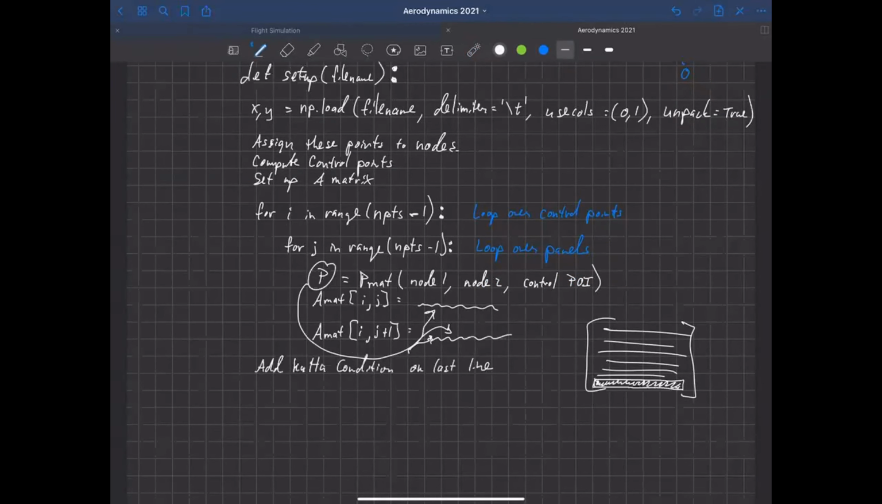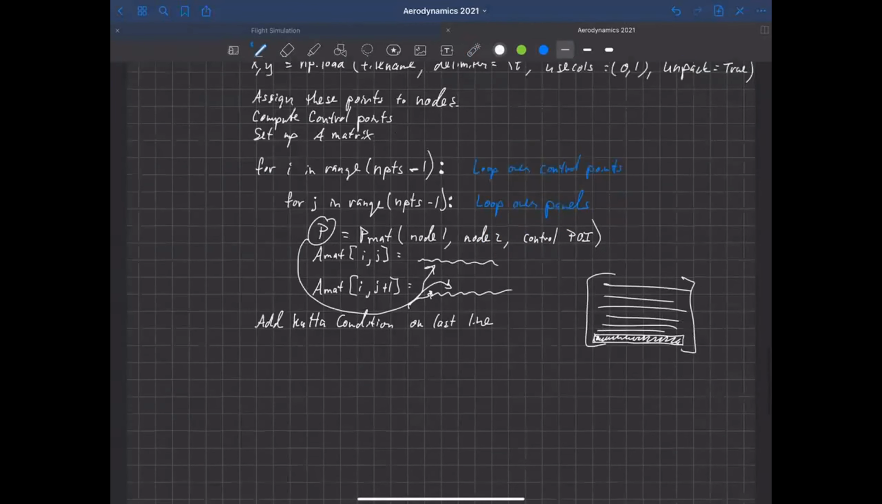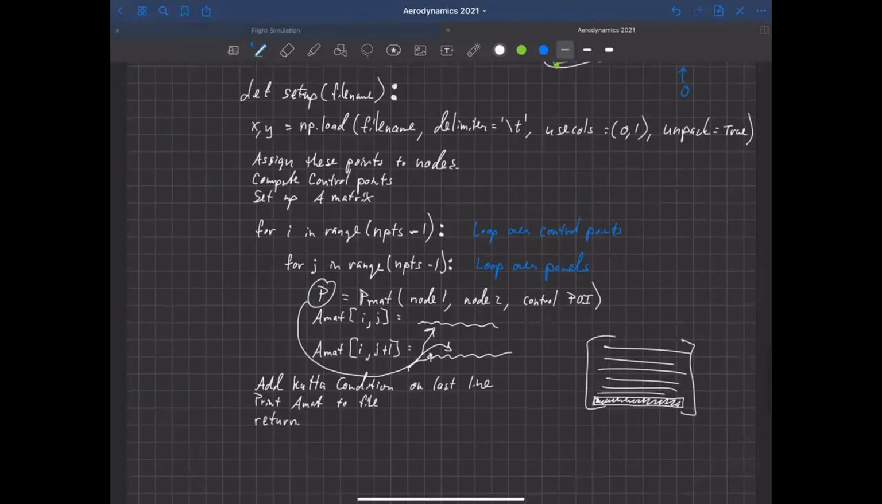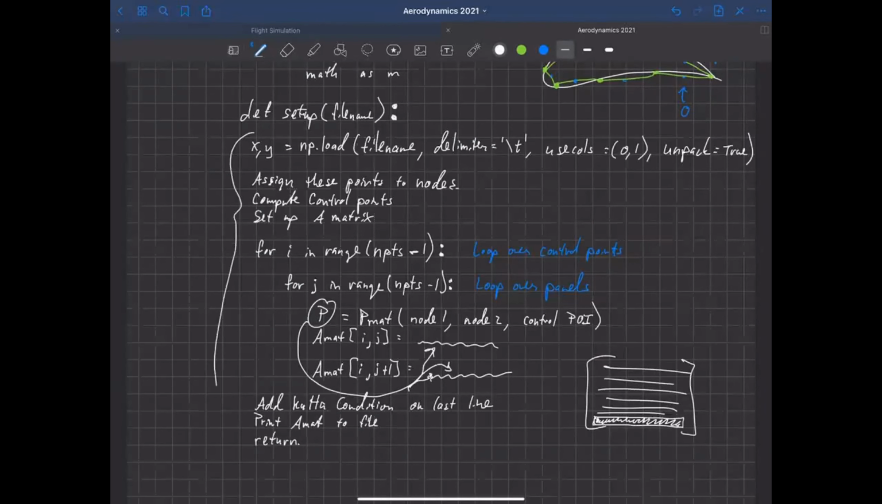Okay. And then just for good measure here, we're going to print A matrix to a file or to the screen or whatever you want to do. I like to do it to the file because these matrices are going to be big. You know, eventually we're going to have like a 200 by 200 matrix. But for debugging purposes, it's nice to have that A matrix printed out to a file, and then I'm going to return out of this function. So let me just put a little bracket around here. So that's my setup function.